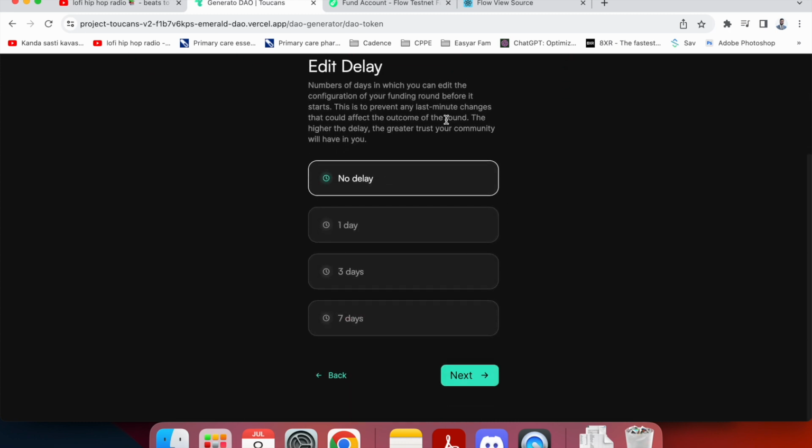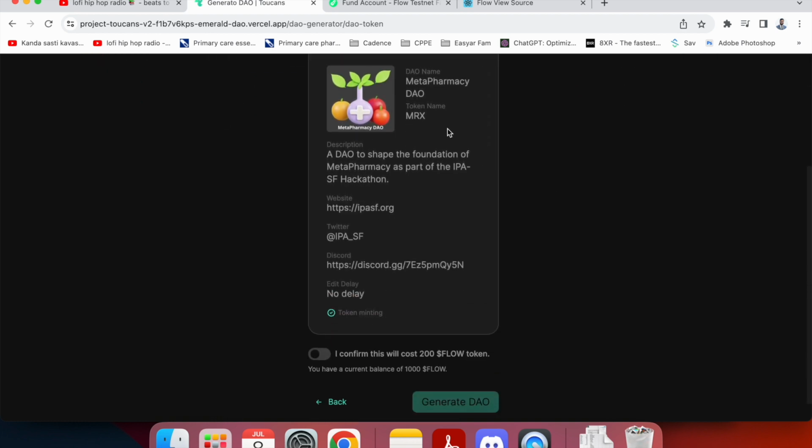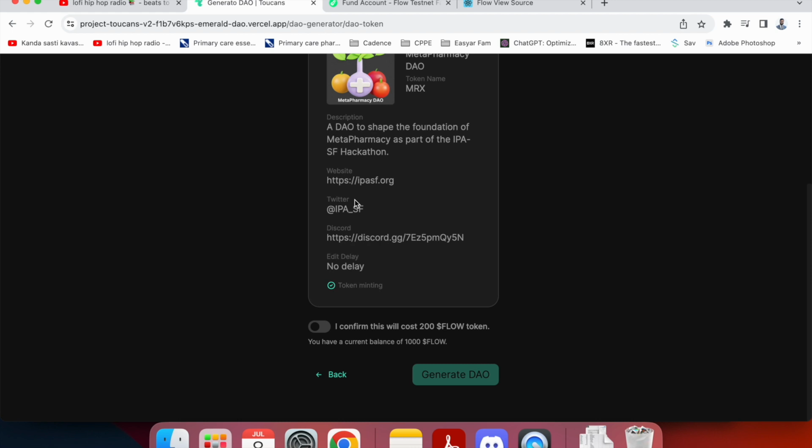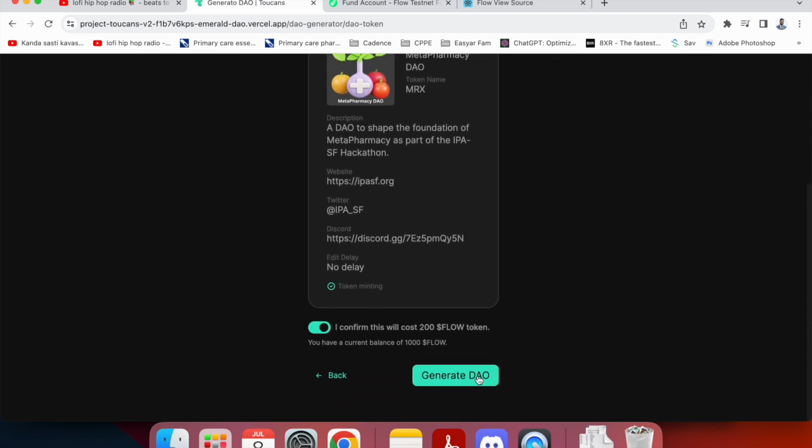Delays, in a nutshell, come down more to community trust. For a real one you would probably put 7 days, but just because this is for the hackathon, you can do that. And then as you can see, everything's ticked off. You have the DAO, the MRX, the Twitter handle, the Discord event. I have 1000 flow token from the previous video token minting, as you can see. So I'm going to click this button.